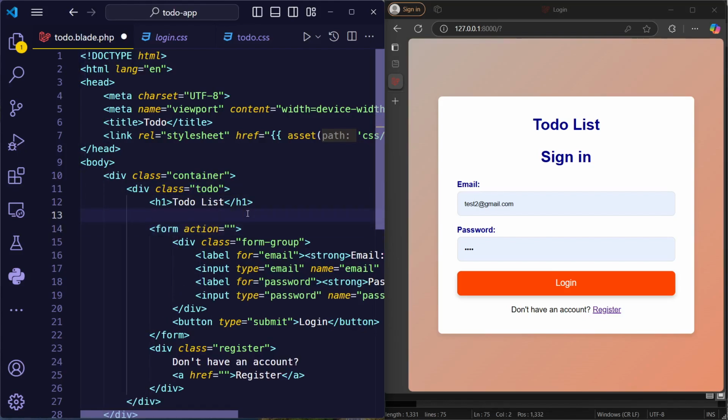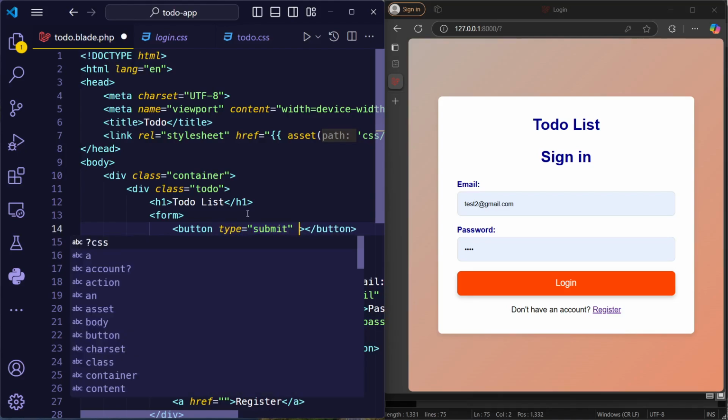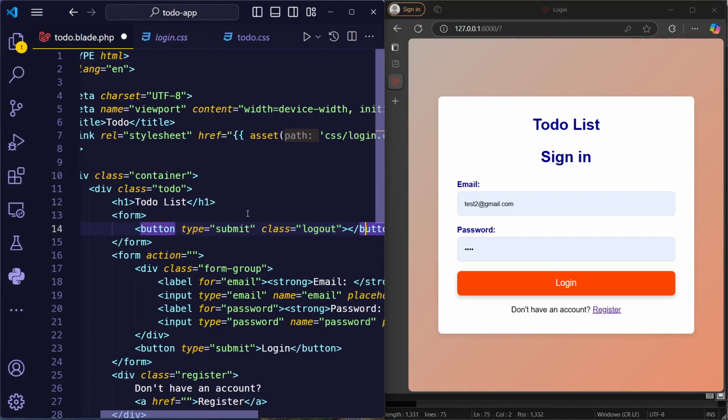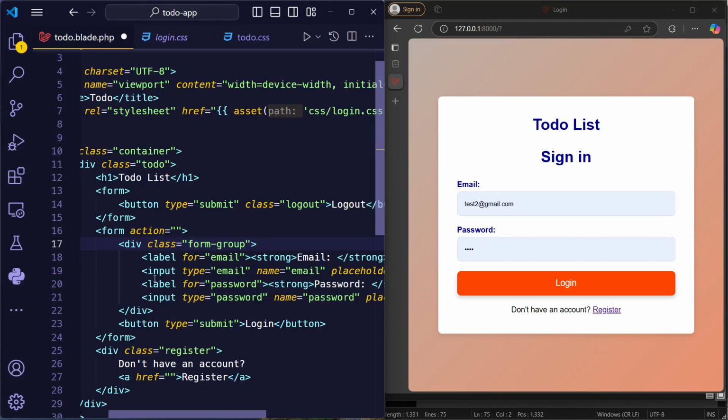Before this, I would like to add a logout button. For that, I need to create a form. There are two buttons, button type submit. Here I'm going to use class because I have two buttons. So I need to configure each button differently. The name of the button, logout. So inside that, I need one input and one button. There is no need of label. So I'm going to delete label.